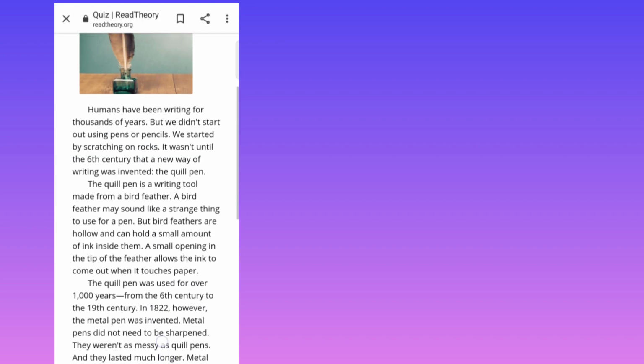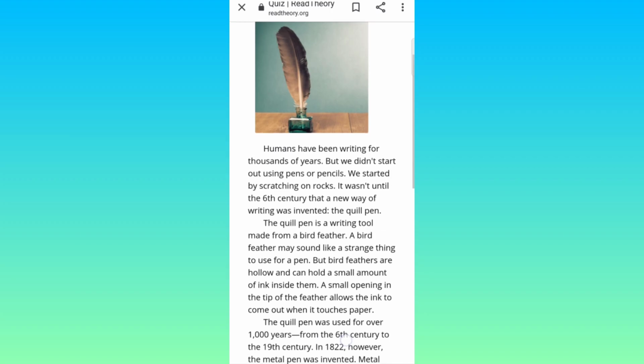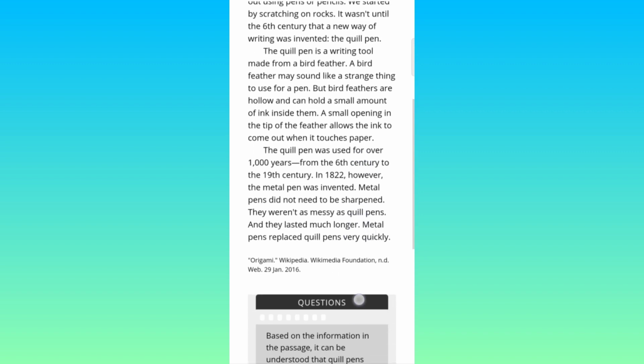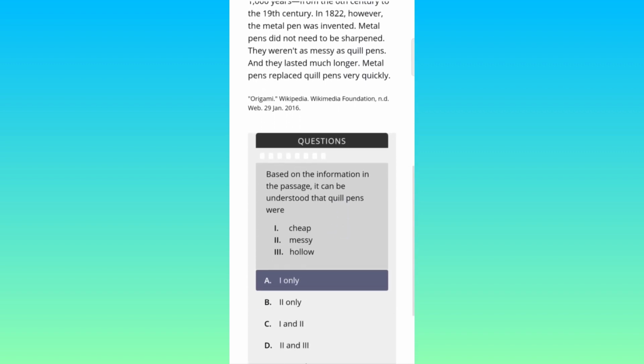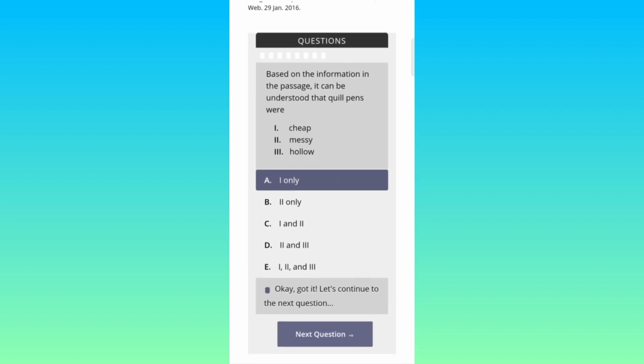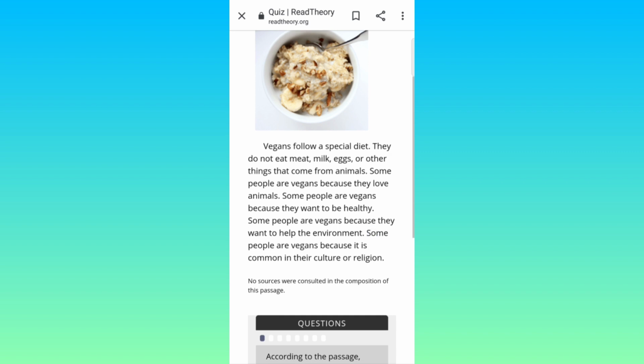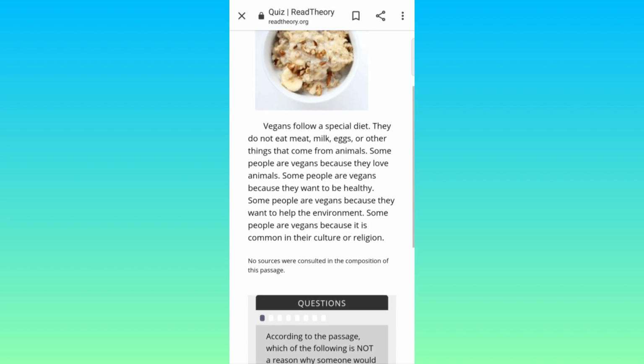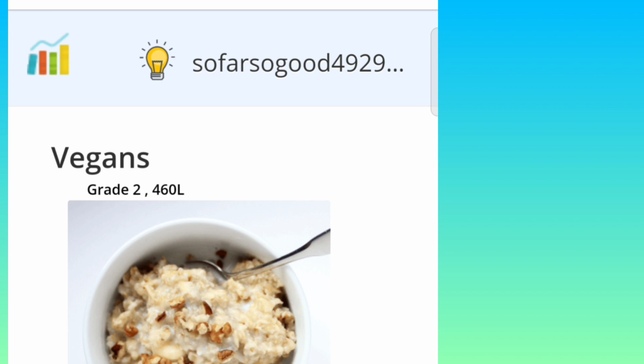Here, after reading this passage, I need to select an answer. Let's suppose I have completed it. After reading the passage, we get a question to select the answer. I have selected option A. Then for the next question, I will click on the bottom option that is available. This is how we complete all the questions to check our Lexile level. If you see, it's written grade 2 for 460 Lexile.